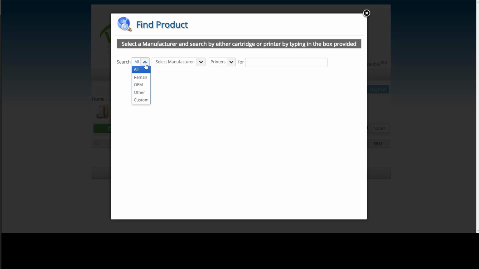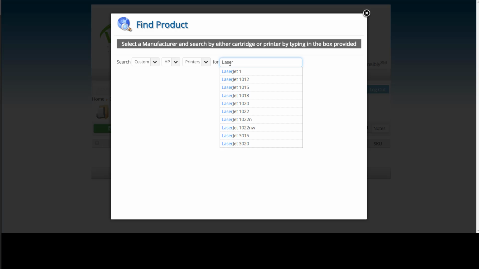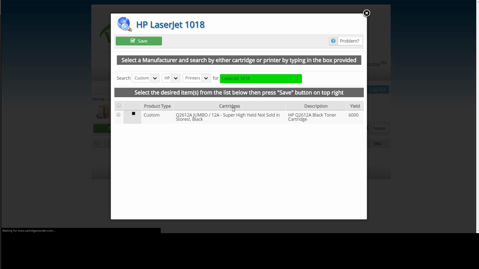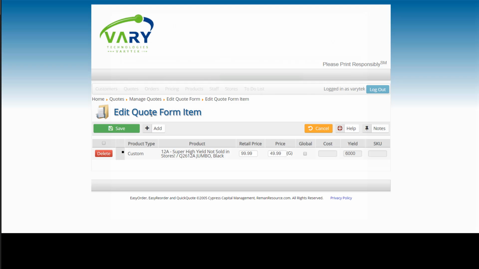And so here, instead of selecting Reman, OEM, or other, I'm just going to select custom. And the manufacturer, the only one we have is the one we put in, the printers. And I can go laser, and it's going to find all the ones I put in. Looks like I actually erased part of the first one, so it put one in wrong. But then you can just select the printer, and then the cartridge will come up. You just say, yes, I want this one. Then you click save. That adds it to an order form.